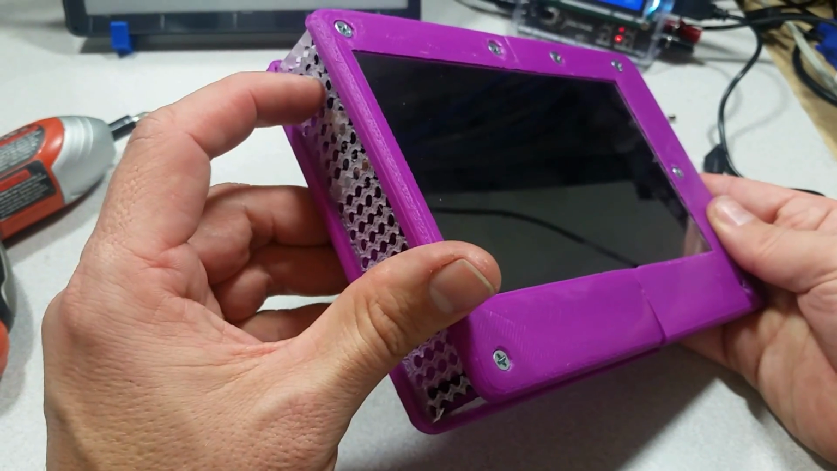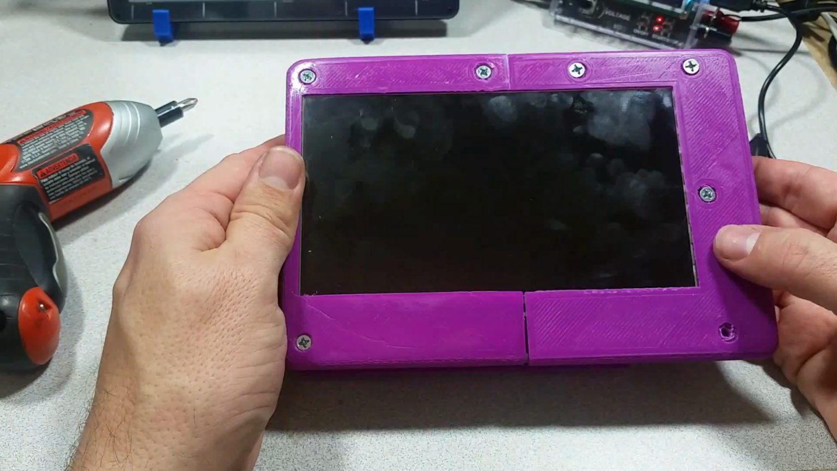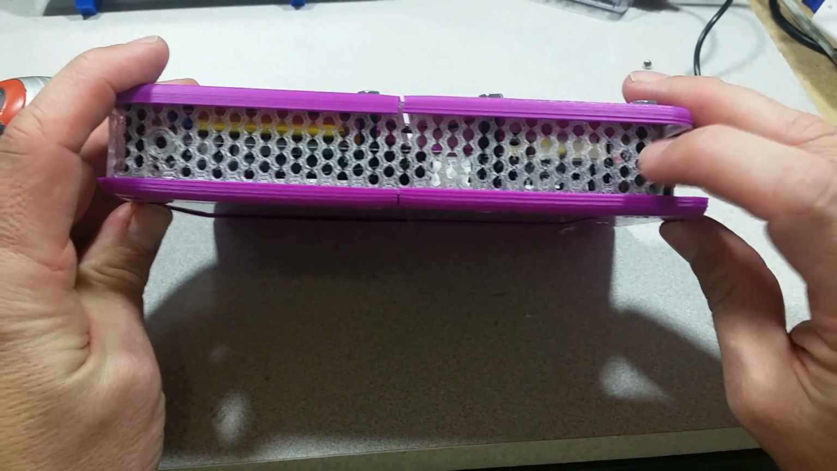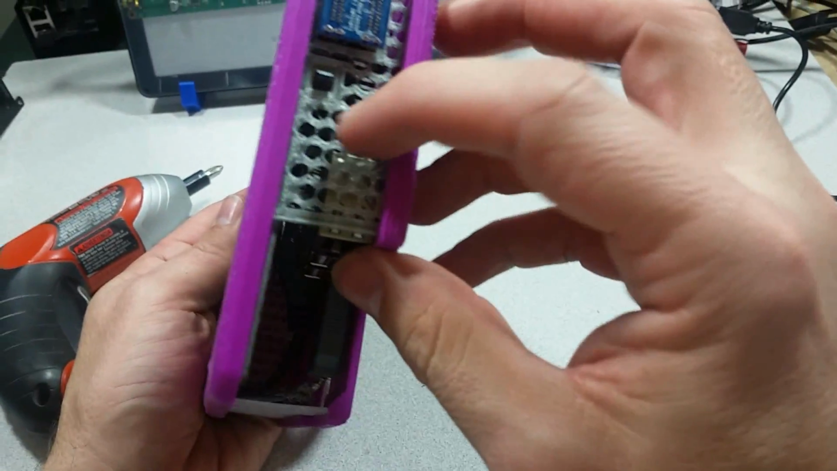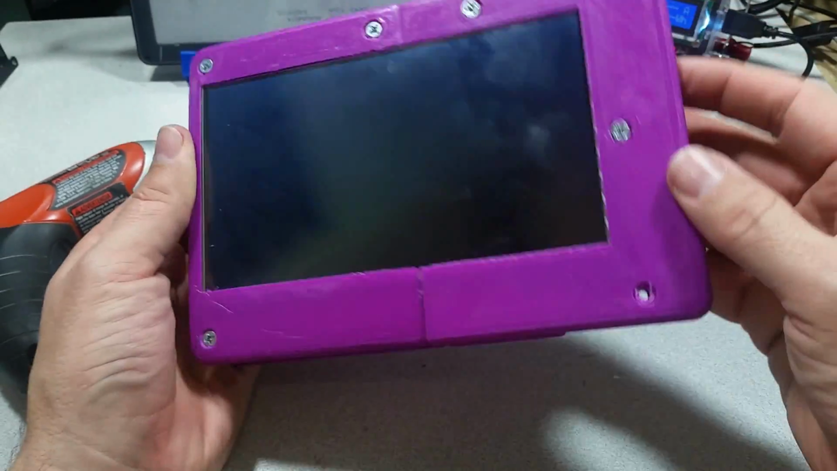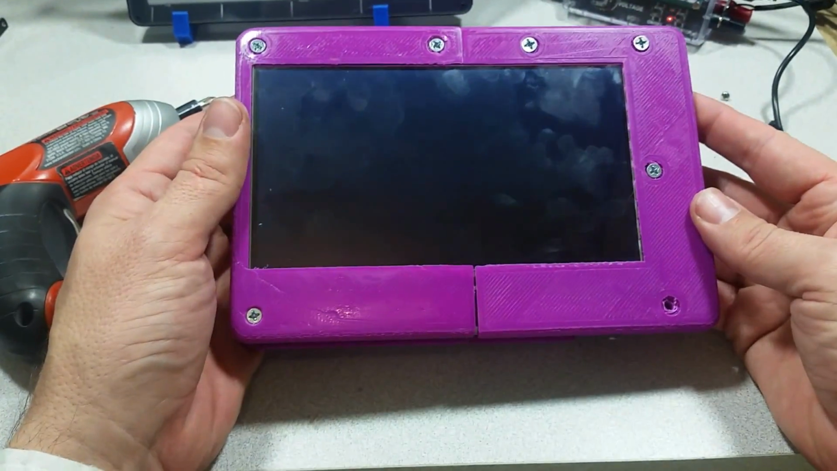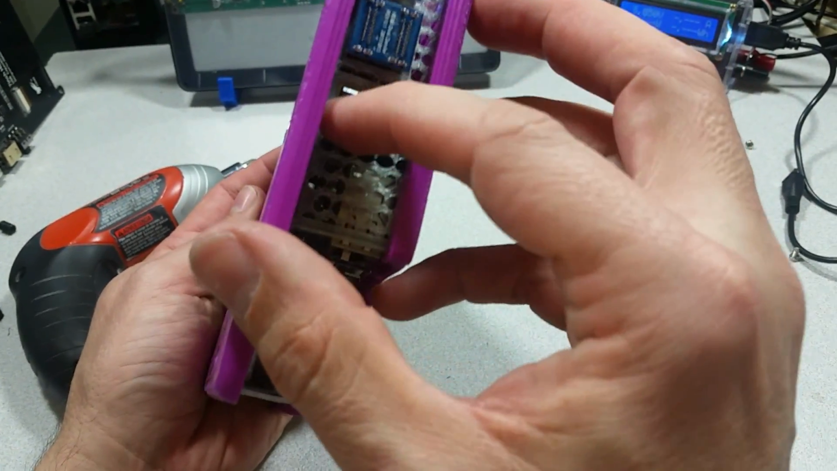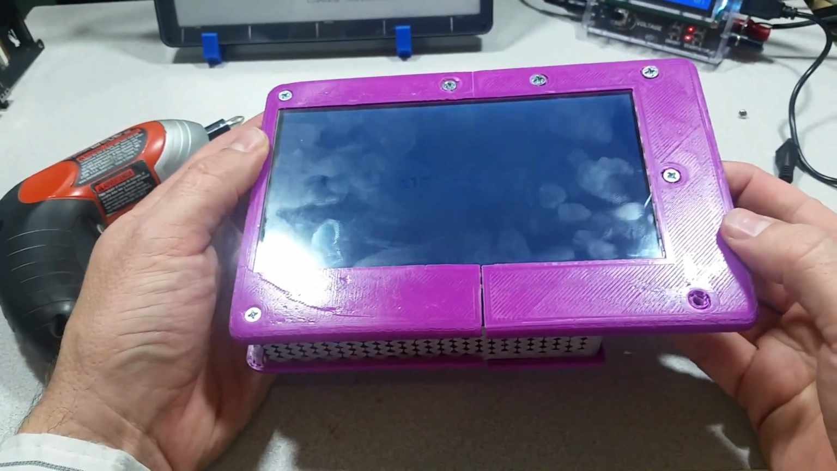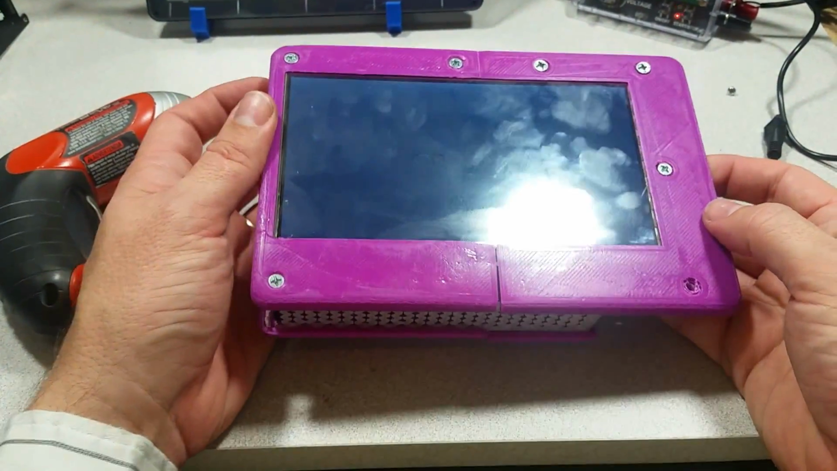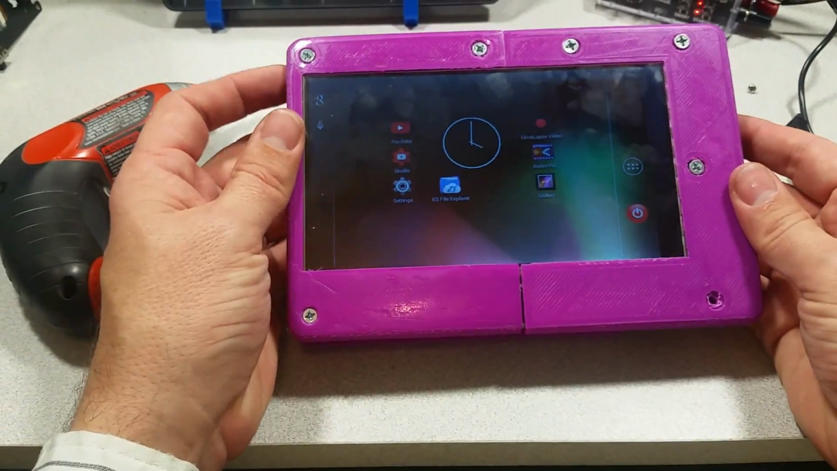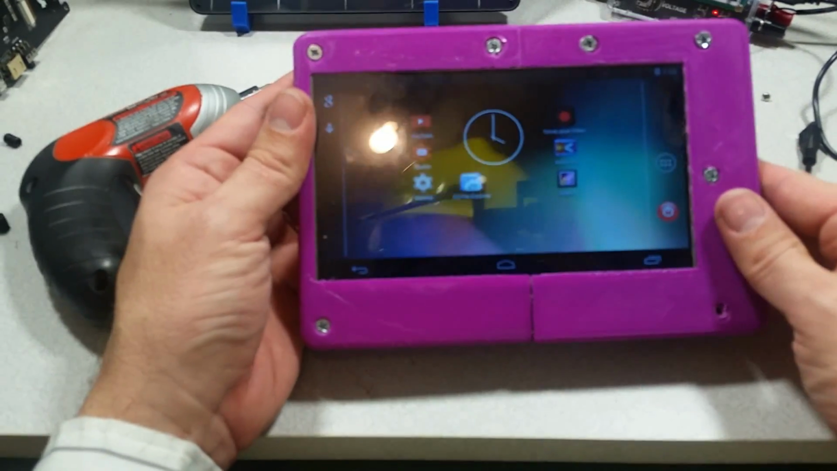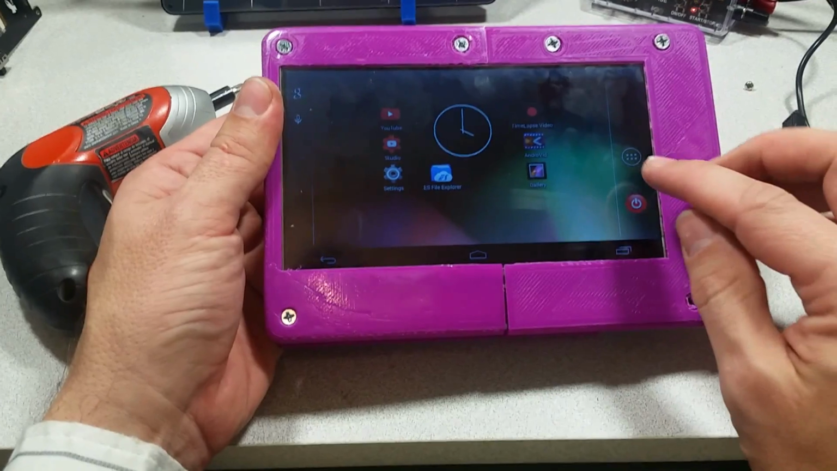First, we flip the switch here. The light's blinking. Let's make sure that the screen's on. There we go. So you now have a hardware switch for the screen. Turns it off and on. And a power switch on the side. So now we have a tablet. It's fully functional.